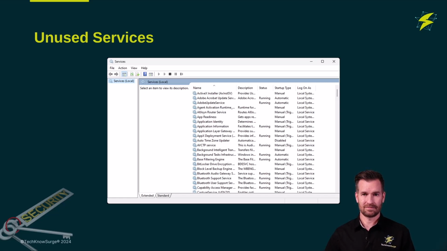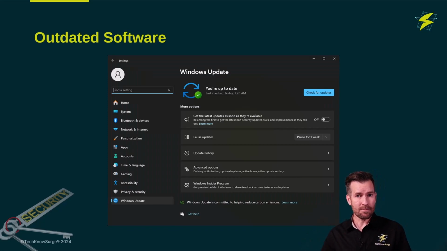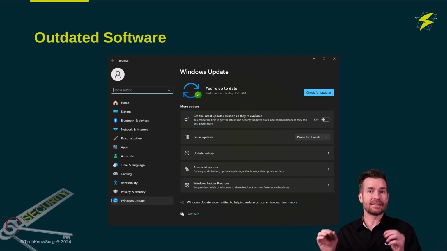Another thing that happens when you get new equipment, whether it be a server, a computer or a switch, is that it's going to have outdated software on it.